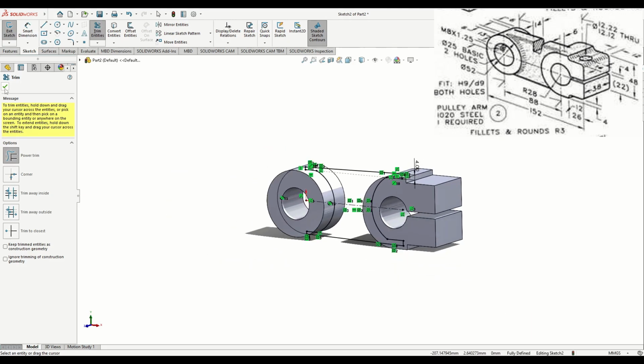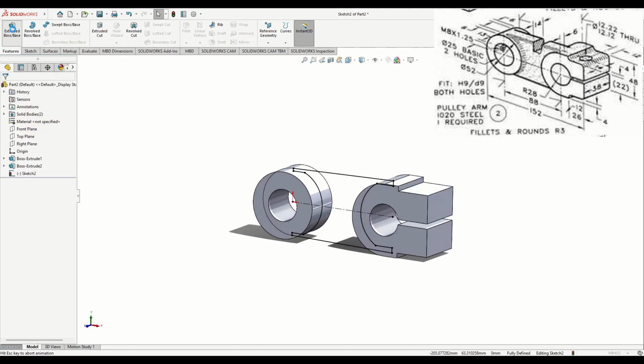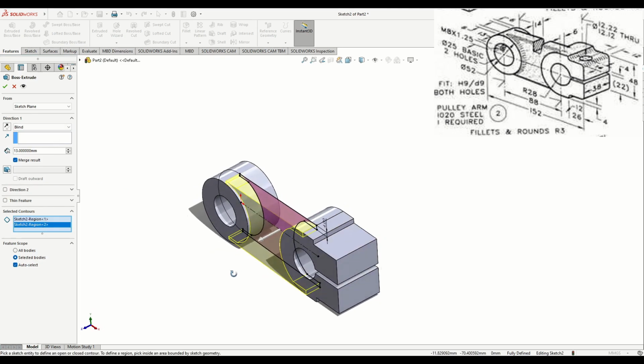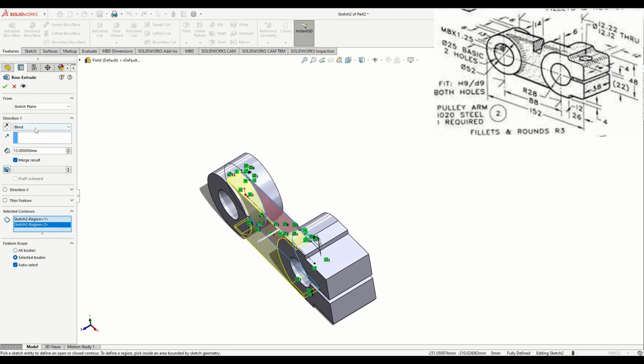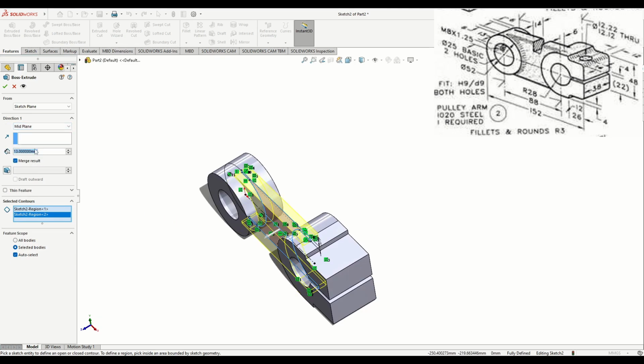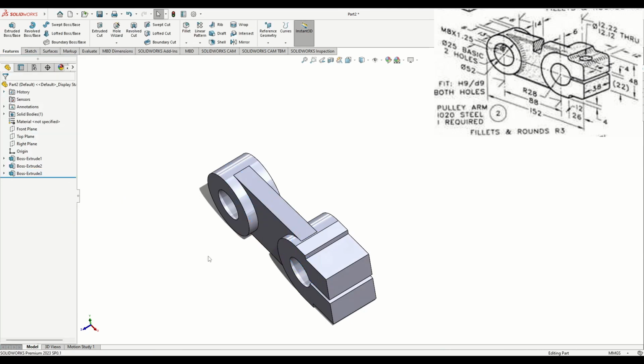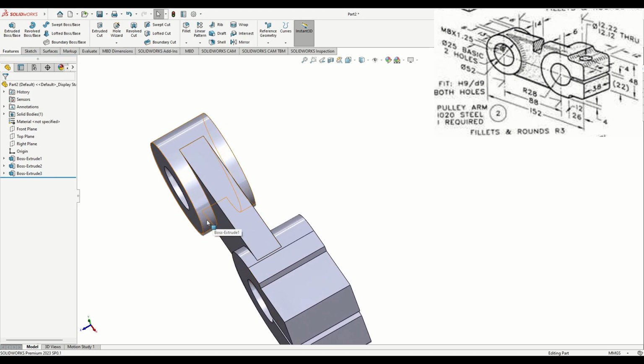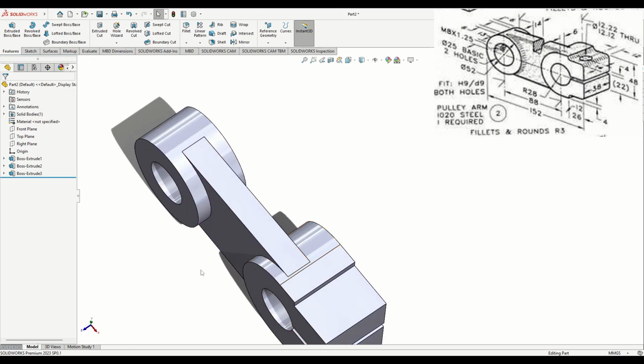Press OK, go to features, use the extruded boss base command, and here let's select these two, and we'll select mid plane instead of blind this time, and the depth will be 14 millimeters, and press OK. Nice, and now we'll have to check some dimensions, because this side right here should have 8 millimeters and this one should have 6.